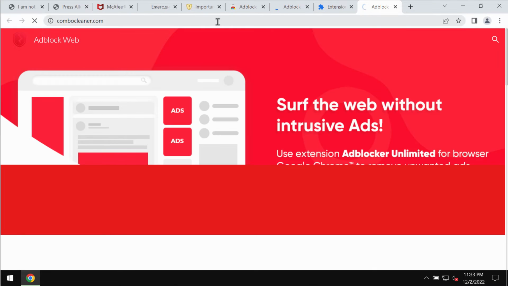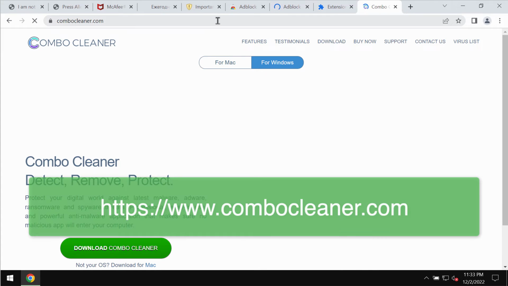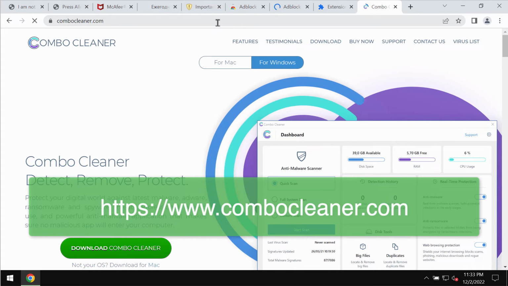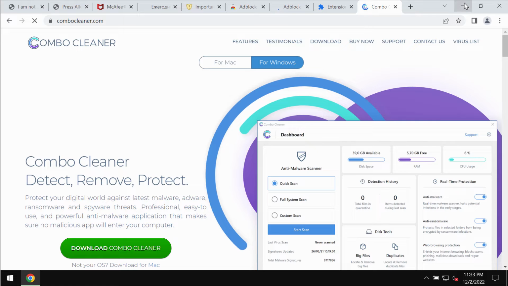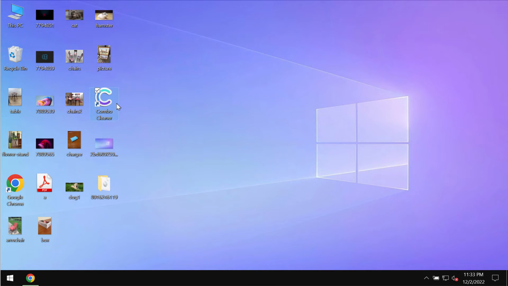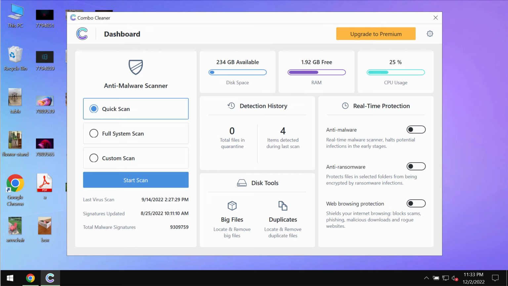Finally, to make sure that your computer is free of other threats, I do recommend investigating it with Combo Cleaner Antivirus. You may get it on the page combocleaner.com. Download the program, install it, and start scanning your computer with its help.